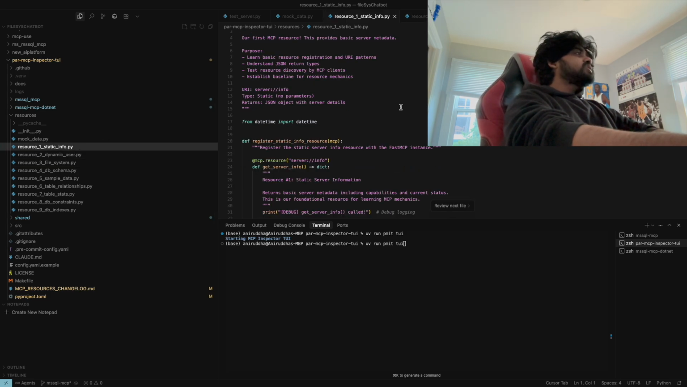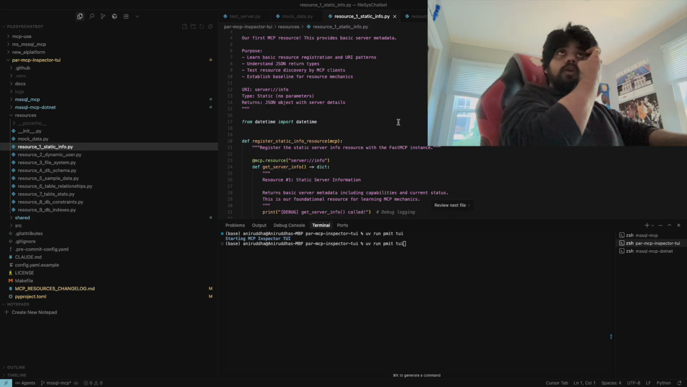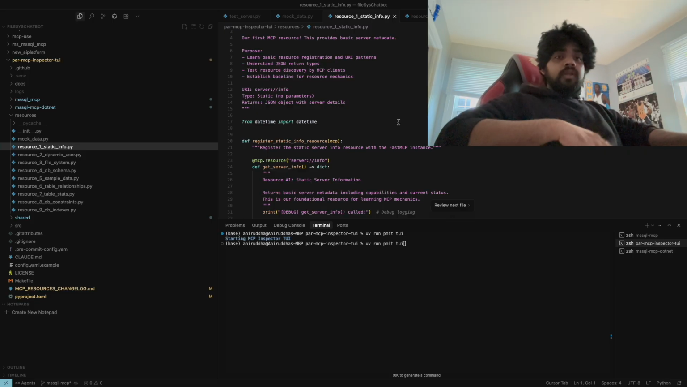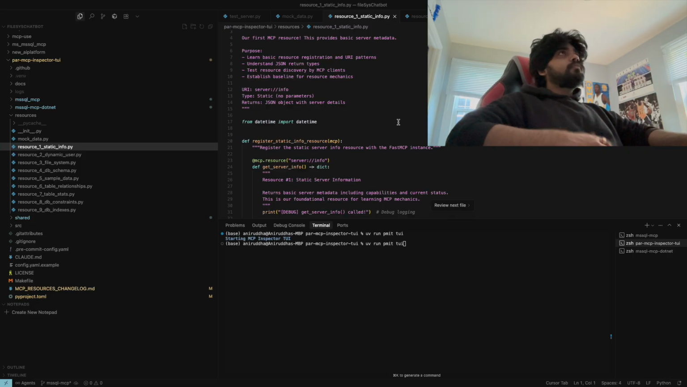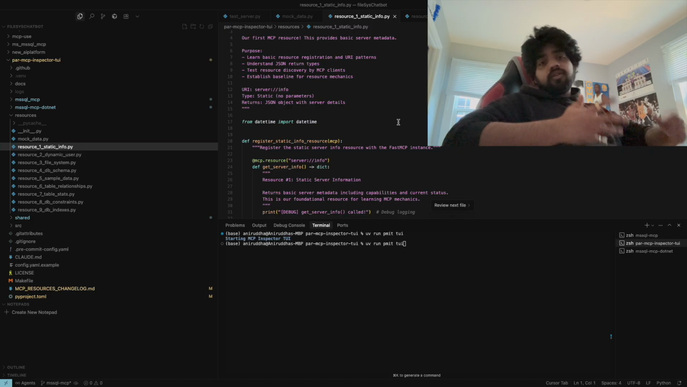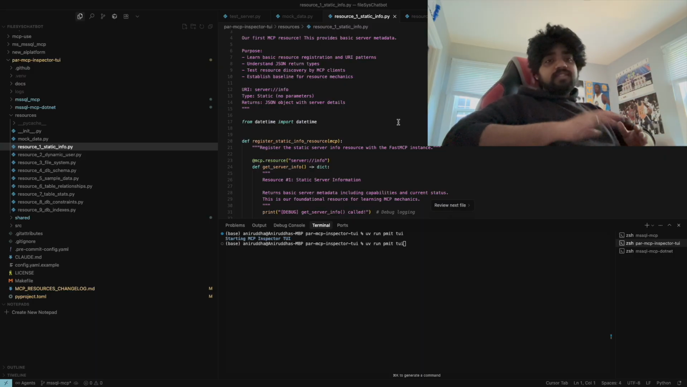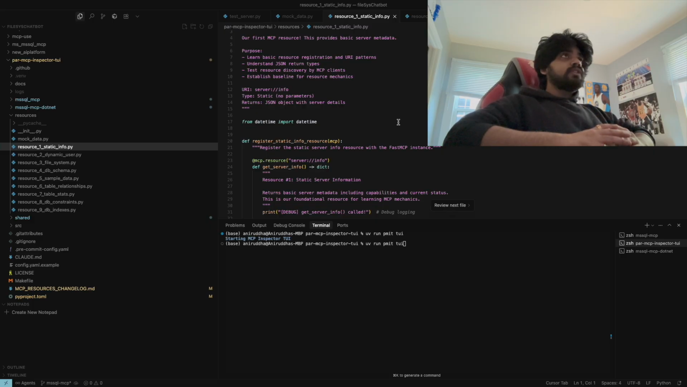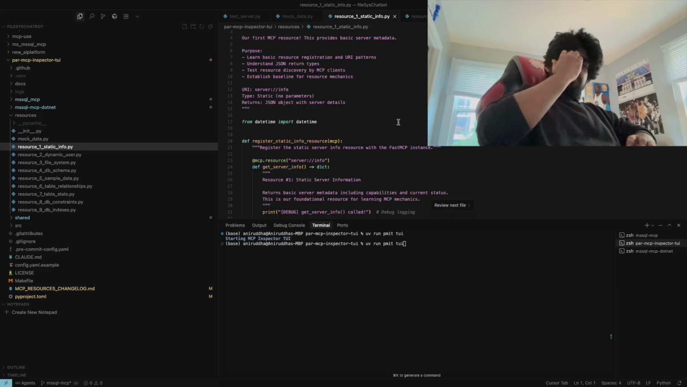Now, one of the things I want you to remember when designing MCP server resources is that resources cannot be computationally expensive. They have to be minimally time consuming, right? They cannot take too long to run. Latency has to be minimal. There has to be almost zero computational complexity, all that stuff, right?